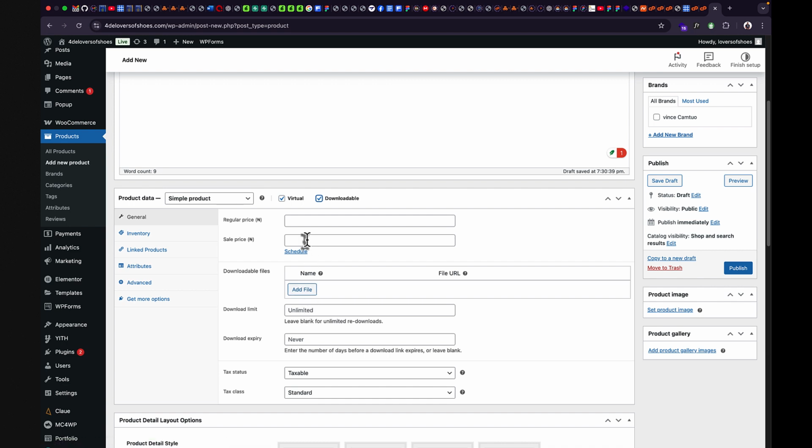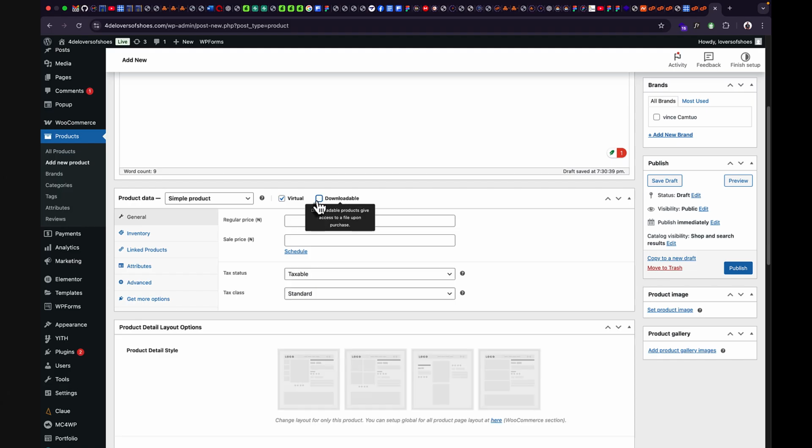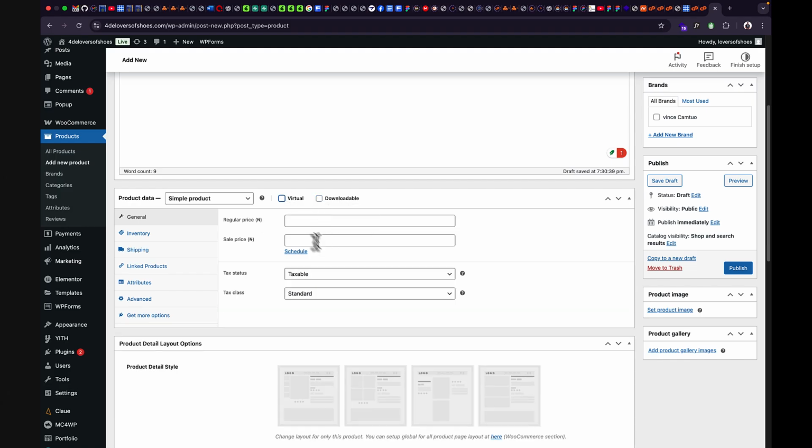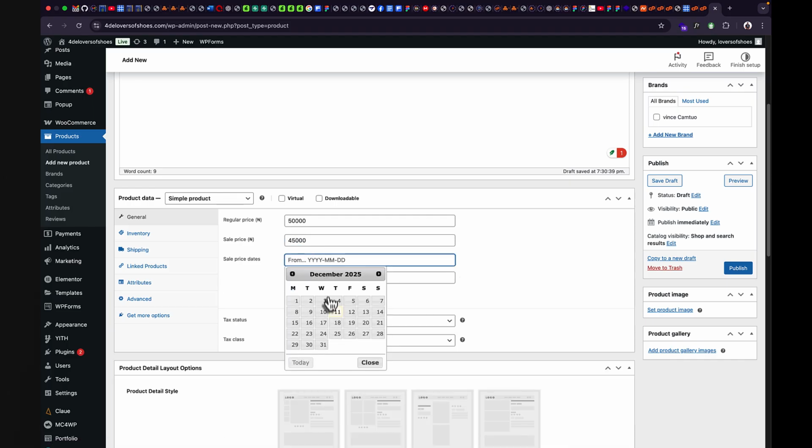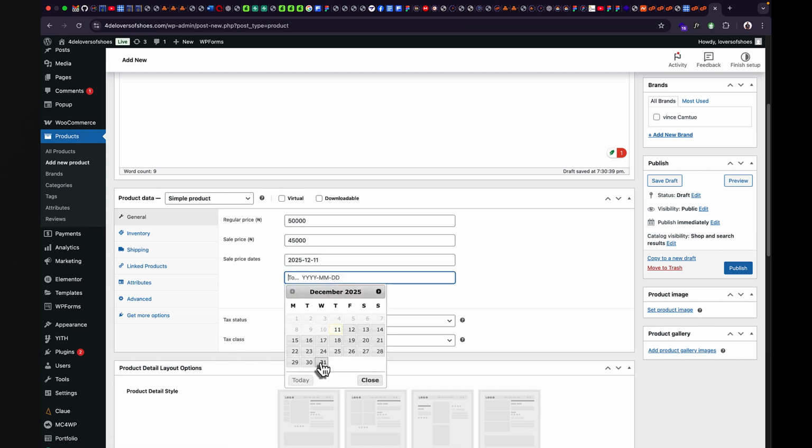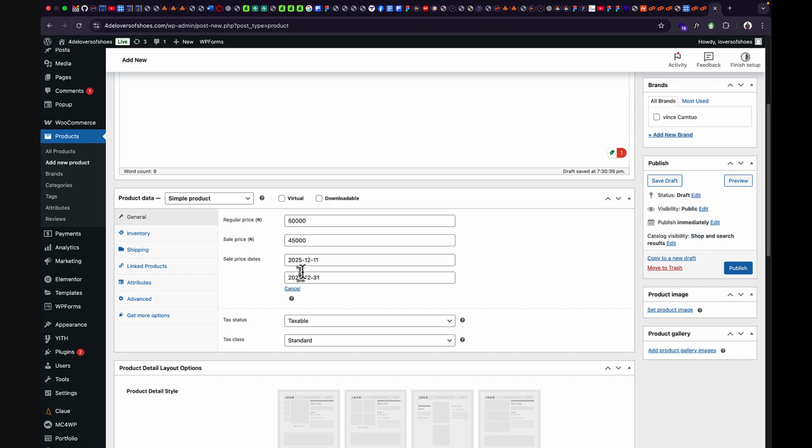The next thing we are going to see, let's take a simple product, for example. The first thing we're going to see is the regular price. So let's say this shoe we are selling at 50,000. Remember, don't put a comma. If it's on sales, we can say, okay, for this December sales, let's do 45,000, and we can schedule this sale to run from today and end on the last day. So this is a sales now. So at the end of this day, it is going to stop running that sales.